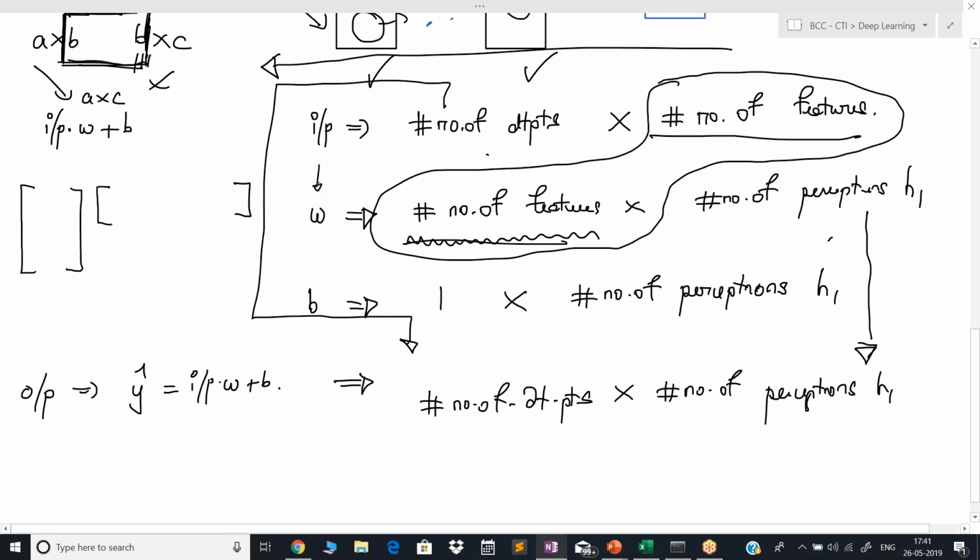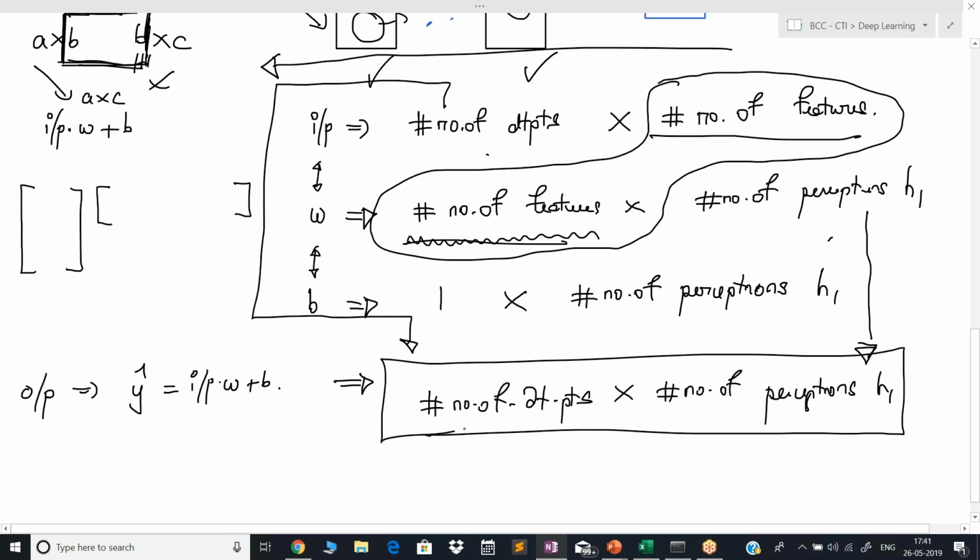When you multiply these two, input into weights, and add the bias, this is going to be the resultant dimensions, right? Now tell me guys, do you all agree till this point? Why do we say that the output after the first layer of computation is going to be this dimension, the number of data points into number of perceptrons in H1? Do you all agree? Were you all able to follow this particular piece, how the matrix multiplication is happening?